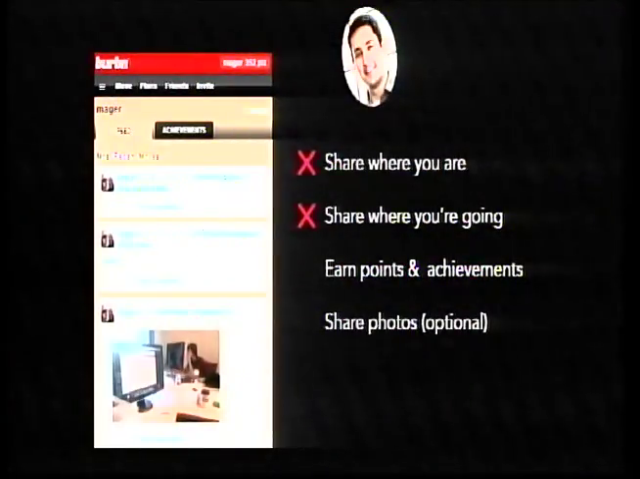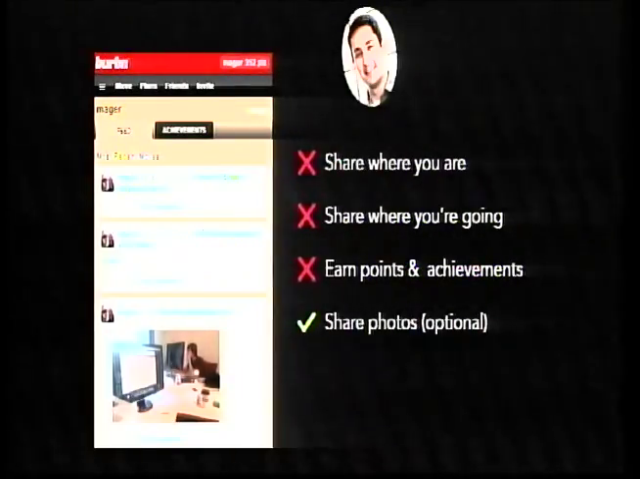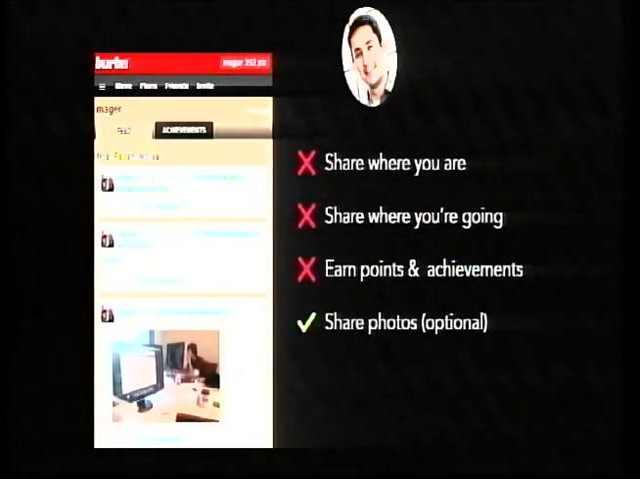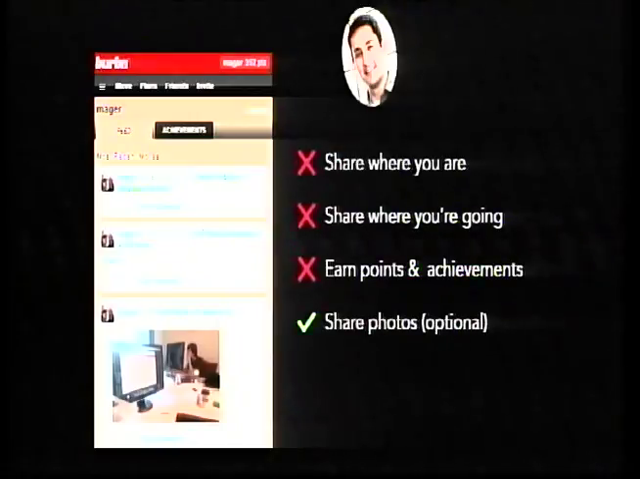They found out that people weren't really caring about sharing where they are. They didn't really want to share where they were going, their plans. They didn't understand earning points and achievements, neither do I. But they were sharing photos. So a lot of people that were using the app were only using that one optional feature that they built in one weekend.